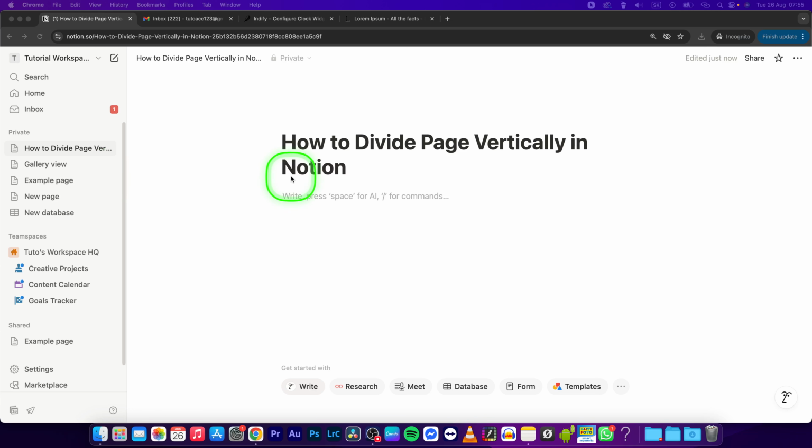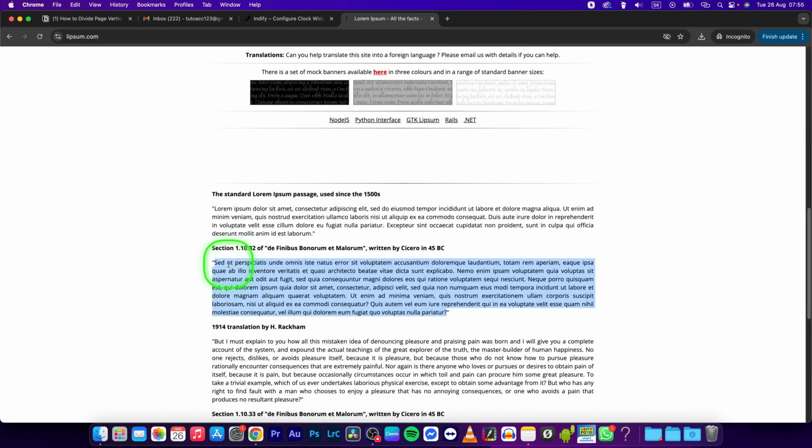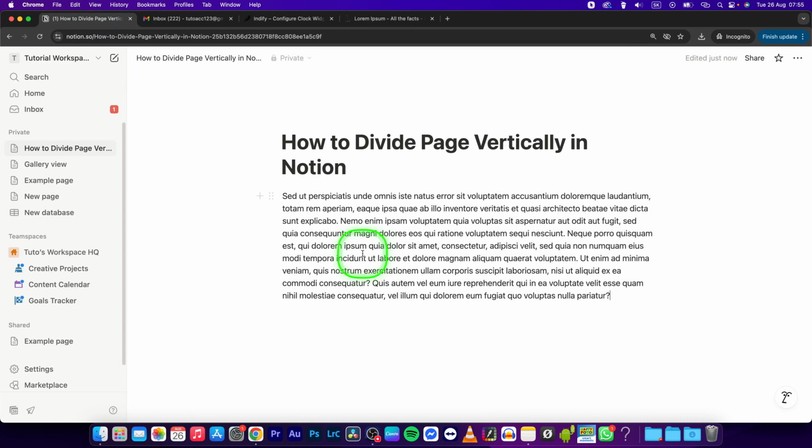Hey guys, my name is Elijah, and in this tutorial I will show you how to divide a page vertically in Notion. So here I will write my text, so just copy and paste it so you can see.